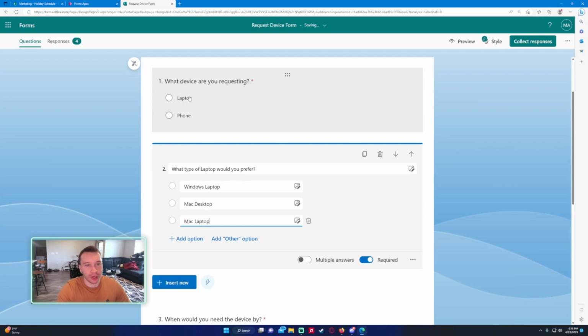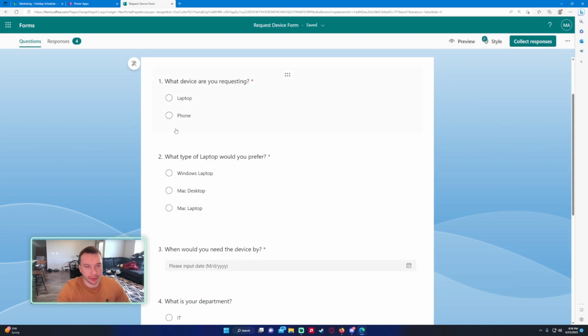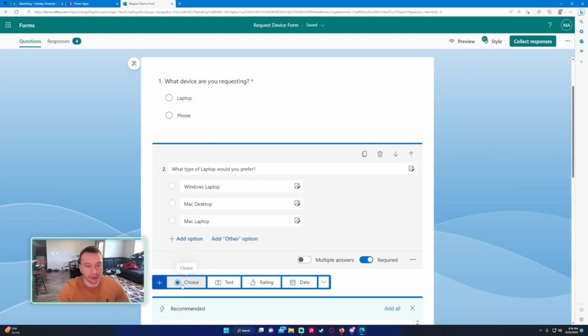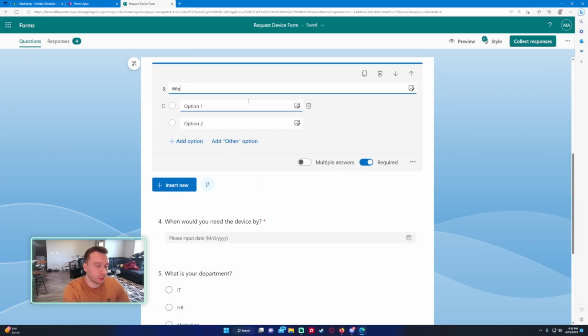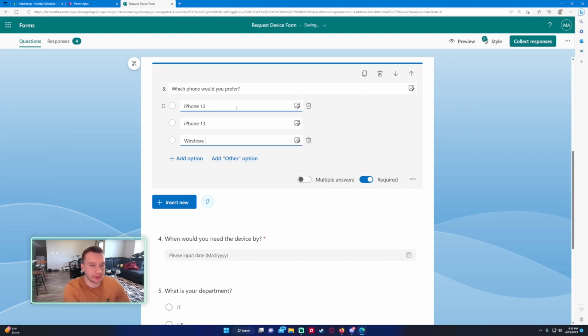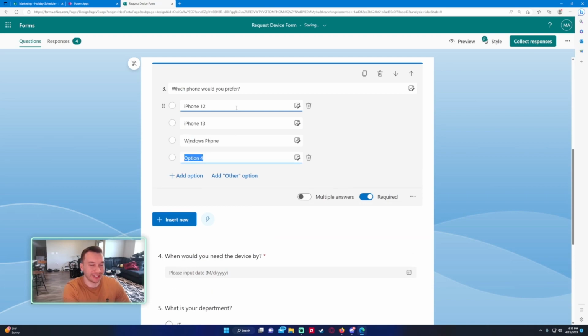So if the user selects laptop in question 1, I want it to direct to this question. But if the user selects phone in the first one, I want it to direct to another question. Let's do another choice field. Which phone would you prefer? Let's add a couple phone options. We'll do a couple iPhones, and we'll do a Windows phone. I don't even think they make those anymore, but just for the sake of the questions. And then we'll do an Android.